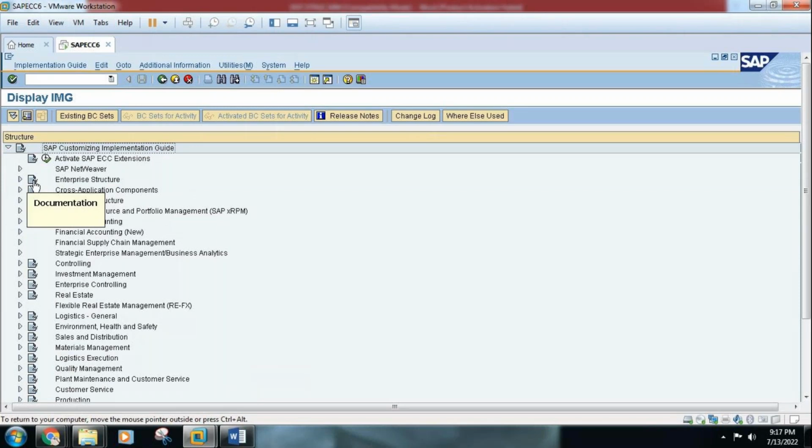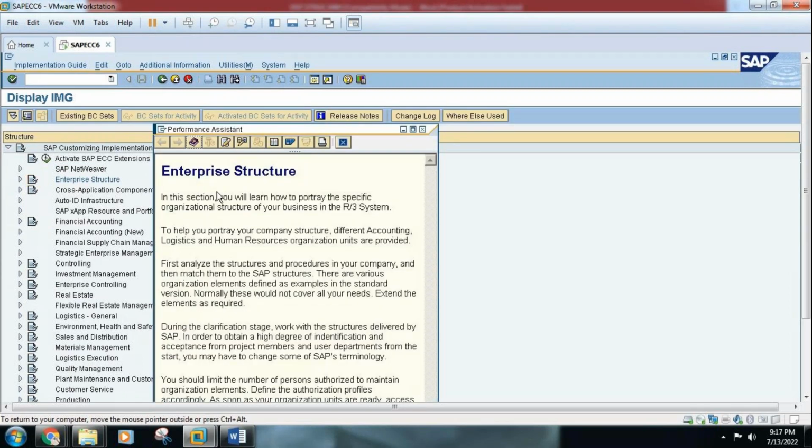Don't click this; it is important documentation. Whenever you have time, just go through it, and you will understand in more detail what exactly the enterprise structure is. Enterprise structure: in this section, you will learn how to portray the specific organizational structure of your business in R/3. R/3 stands for real-time three-tier architecture, meaning client and server architecture. Whenever you have time, go through this documentation.